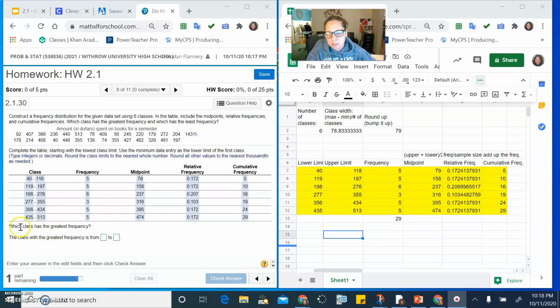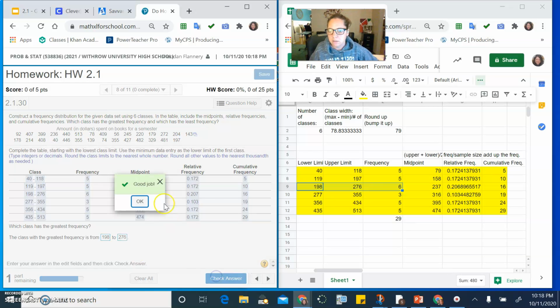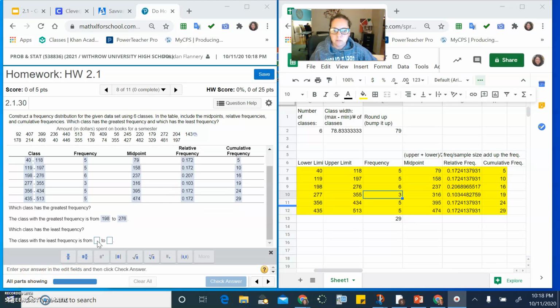Then I asked a couple questions. Which class has the greatest frequency? Look for the biggest number, and it is 198 to 276. See that? So I'm going to type in here, 198, 276. And then which one has the least? And that's 277 to 355.